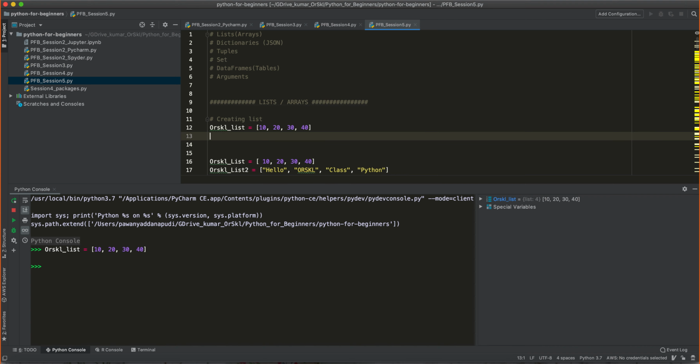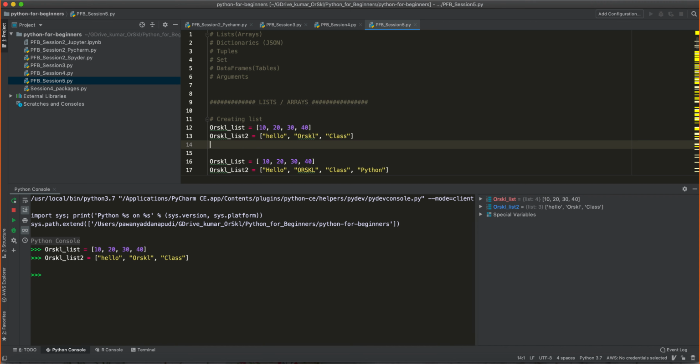Now, a list can be of numeric data type. You can have, I am saying list2, and again, square braces are the ones. I say hello, and then I say article, and then I say class, and so on. If I execute this, this is another variable created. It is also of type list. If you observe carefully in this console, I'm also getting some message along with the list. 4 means there are 4 elements inside this list.